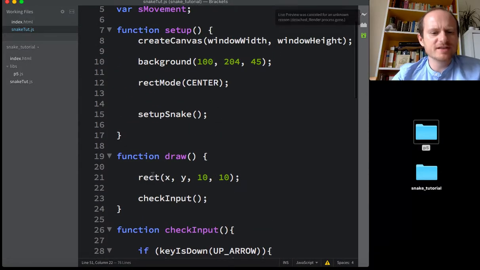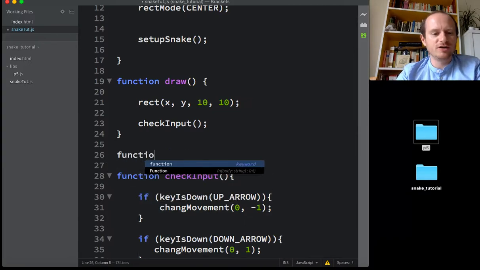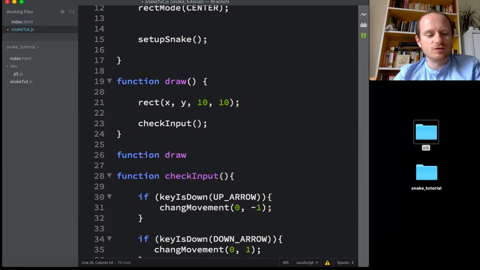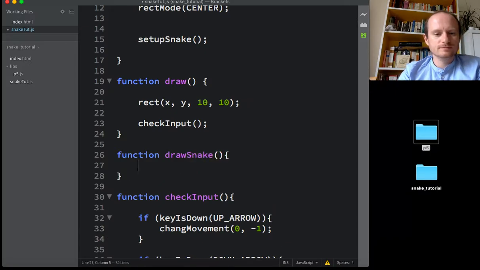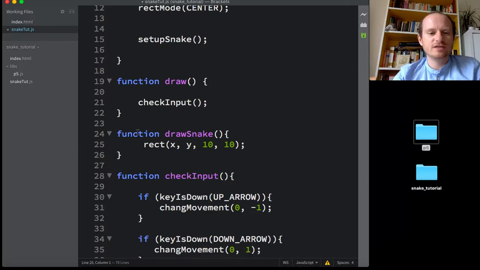So we're drawing the snake in the draw function. We shouldn't do that. We should have a function that draws a snake. So we call it draw snake, and then we just need to copy that into here. Lovely. So we're checking the input. That can stay. Should we have that first? Should we check user input?